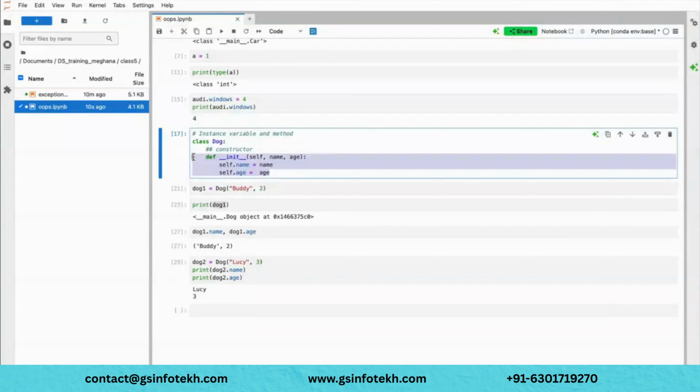Now let's try to see, I will write one more method. See, this is a constructor, right? So we'll see how you write a method and then how you access it.